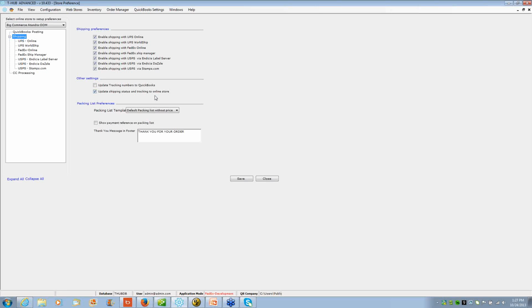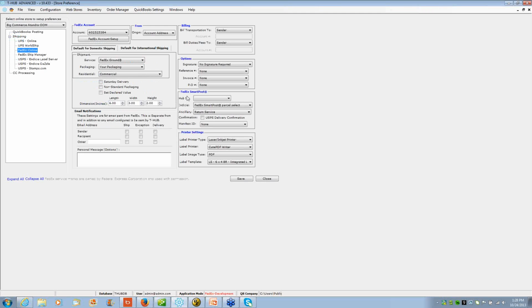In addition, you can also tell FedEx to send out tracking to your customer. There is this email notification within FedEx. If you have this checked, it will allow FedEx to send out the tracking notification to the customer. Just to be clear, this setting here under FedEx Online tells FedEx to send out the tracking to the customer. So your customer will receive an email with tracking from FedEx.